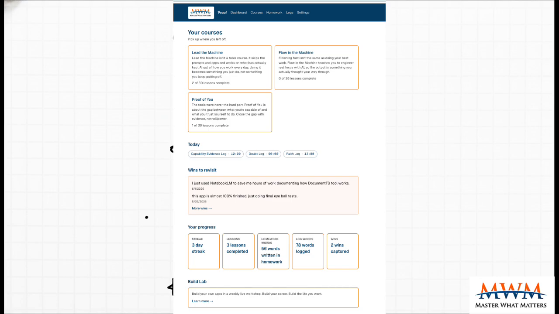Next up is Wins to Revisit. This is really cool. It pulls 1 to 3 random past wins you've logged to give you a quick boost of encouragement. Further down, Your Progress gives you a neat numerical snapshot of your streak, words written, and lessons completed. And finally, anchoring the bottom, there's a teaser card for the live weekly Build Lab workshop.